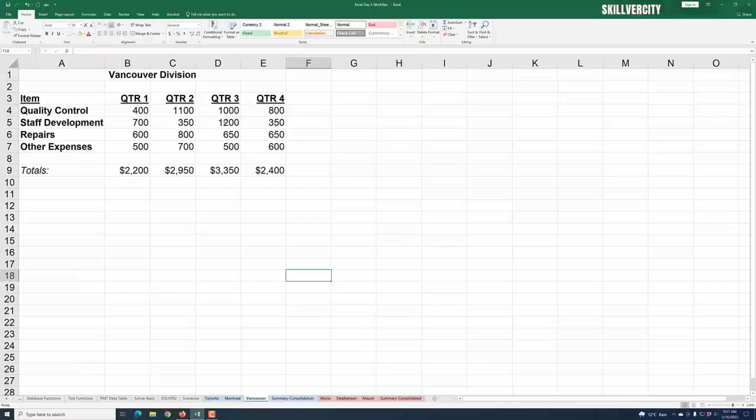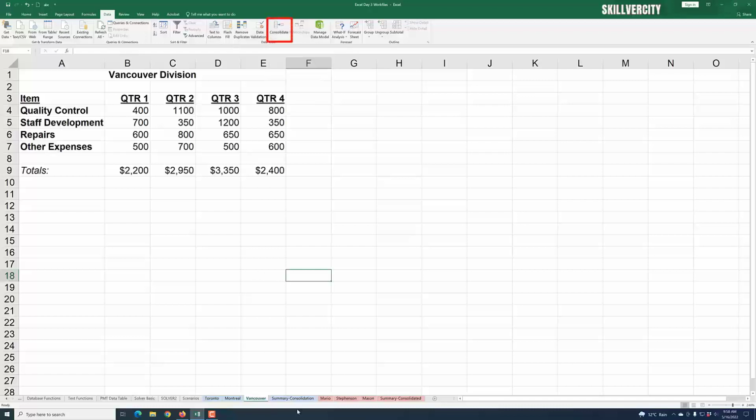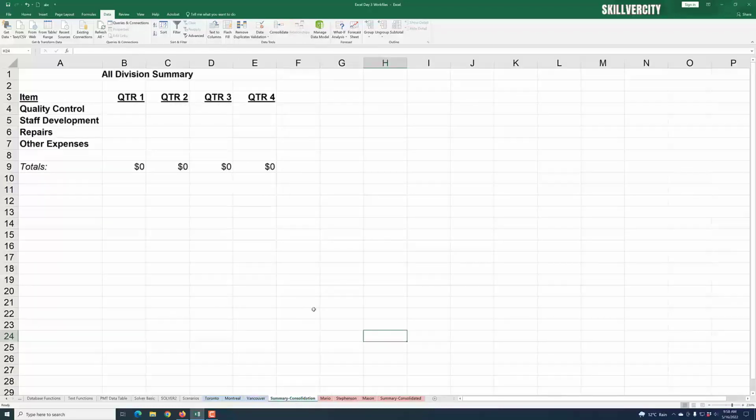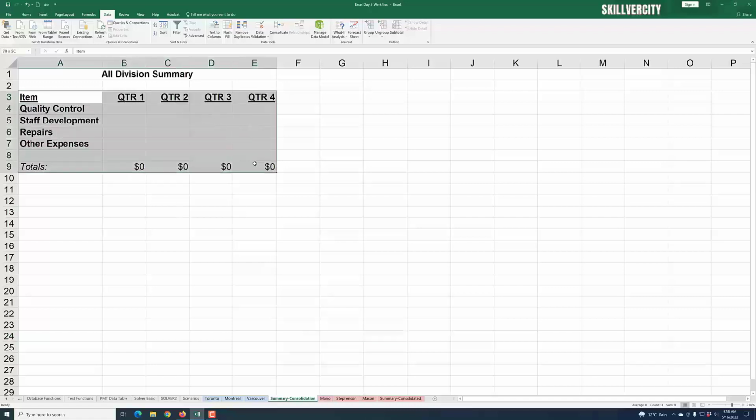So this makes it a lot easier for us to use the consolidate function, which is located under the Data tab towards the right hand side. Here it says consolidate. So now let's go to the summary consolidation sheet and click on it. Now we are going to select this whole section, all the way from A3 to E9. And we are going to go to the Data tab, find the consolidate command and click on it.